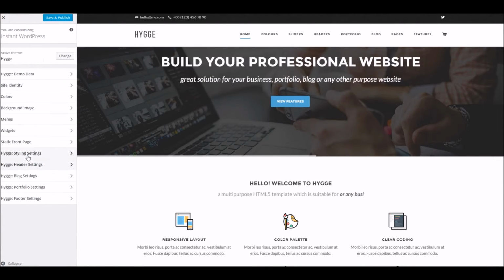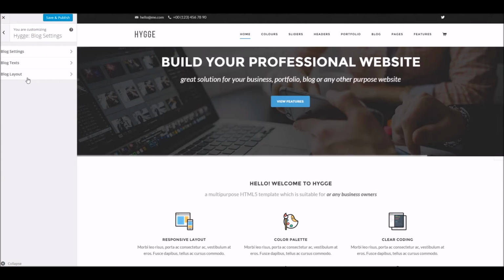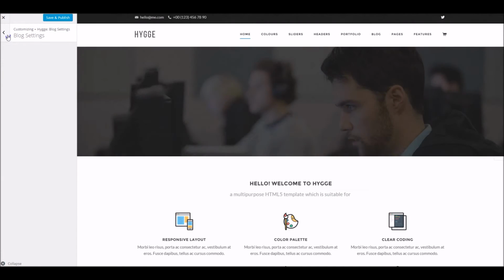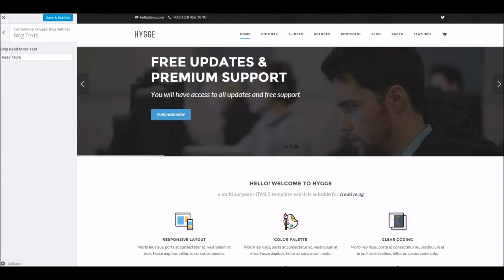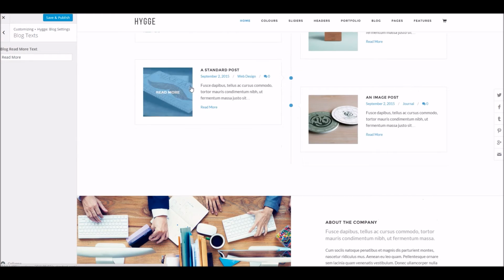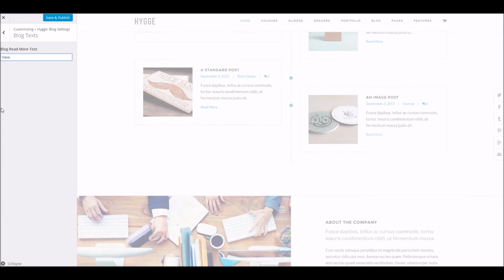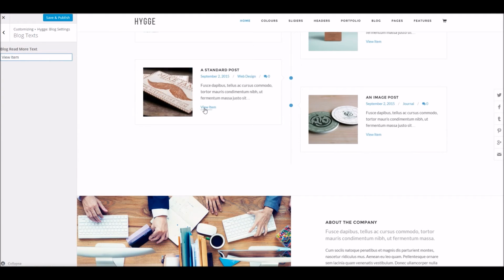If we just skip back to the next option, you've got the blog settings. Now this will allow you to control things like the text for the read more buttons. Just see if we've got an example here. So yeah, we've got the blog post here, obviously the button there labeled read more. Perhaps that isn't correct for your language, or you want to just customize it to something else. This is where you can do that. There we go, you can see the label is now changed to what we want.